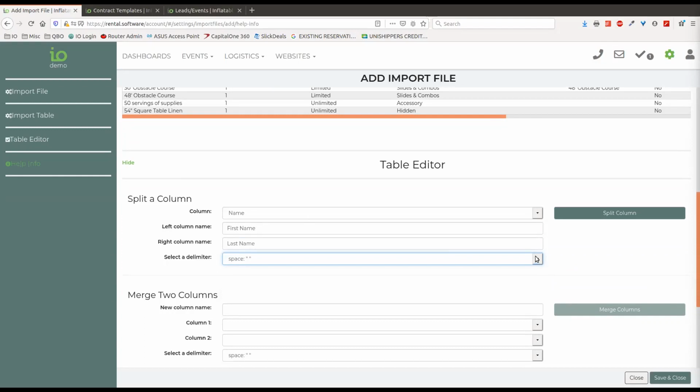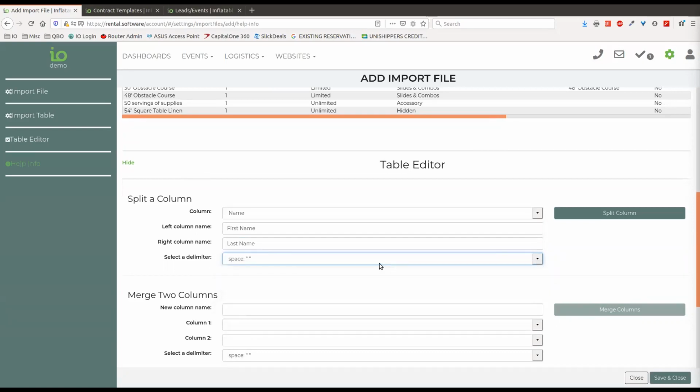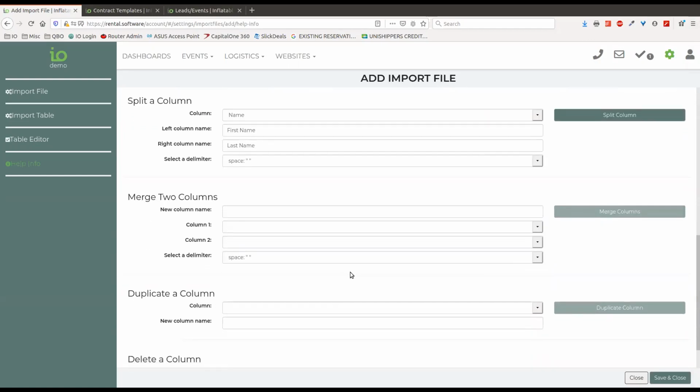It's possible that you would have other delimiters in there. I would say ideally you do that work before you export your data from whatever you're exporting, or do it in Excel or another editor. But we tried to give you a couple tools in the case you want to do it inside of our system. We also offer the ability to merge columns.